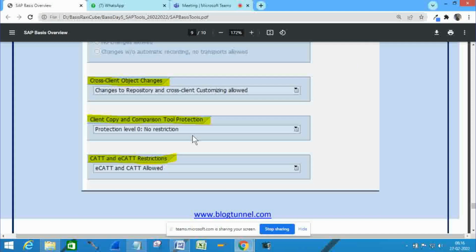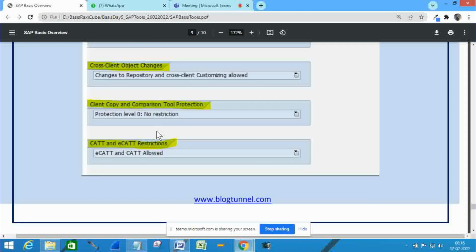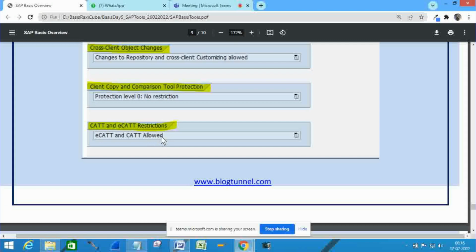Cross client object changes, okay. Whether cross client object changes should be allowed or not allowed. So this is protection. For example, you are importing some client, then protection. If there is no restriction, what will happen is it will override that client. So you need to protect this particular client if it is a production client. These are all computer-aided test tools, that's called CAT. If you have already got some test tools, this is basically done by the functional team and the ABAP team. If they have got those test tools, whether to allow them to run those test tools, etc. That kind of restrictions are available here.